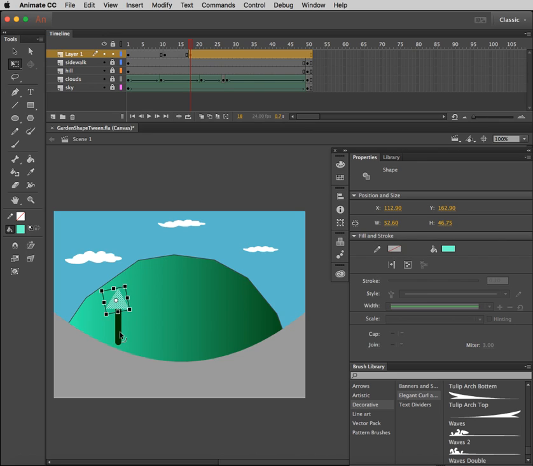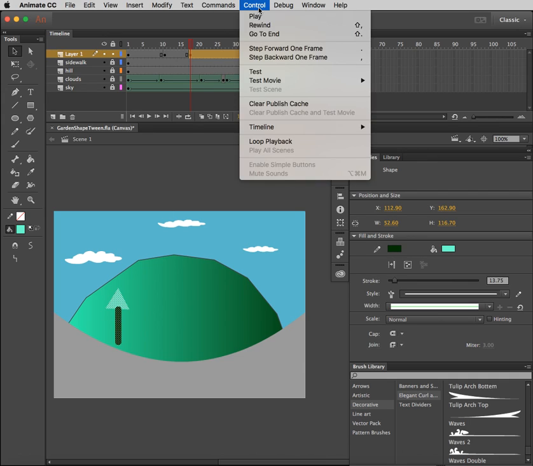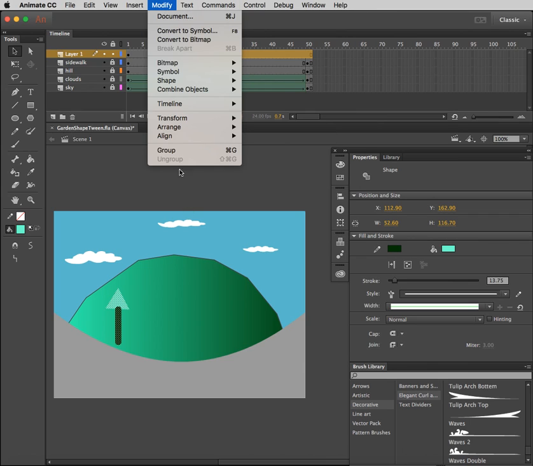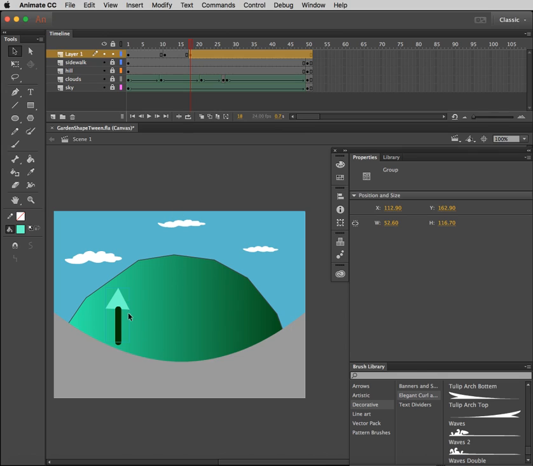Now I have 2 pieces here. In this frame, this keyframe, I have a line and a shape, and they're separate. If I wanted them to be one, with the selection tool, I select both pieces, holding down the shift key, and you can see they both have dots, and we're going to go to modify, group, and now they're one.